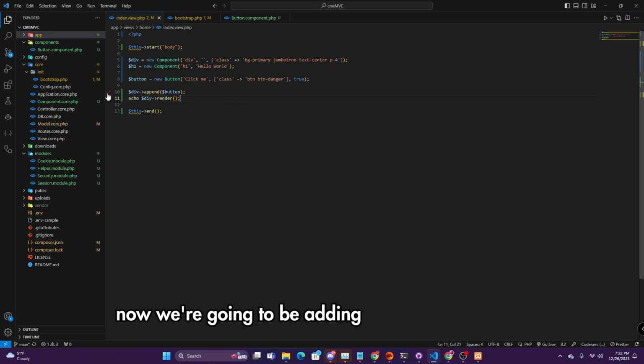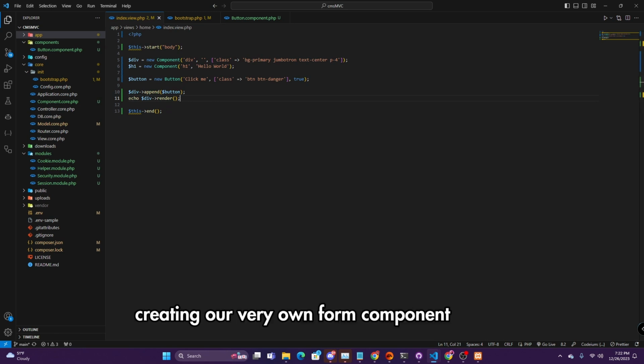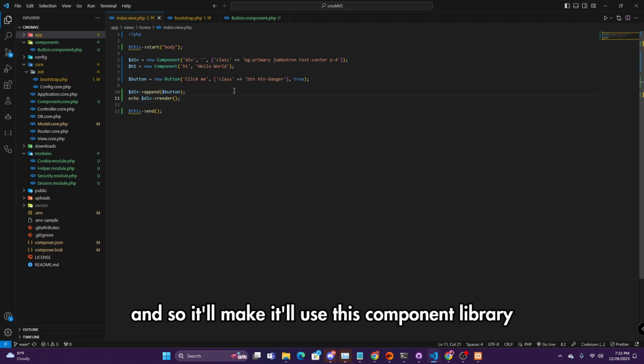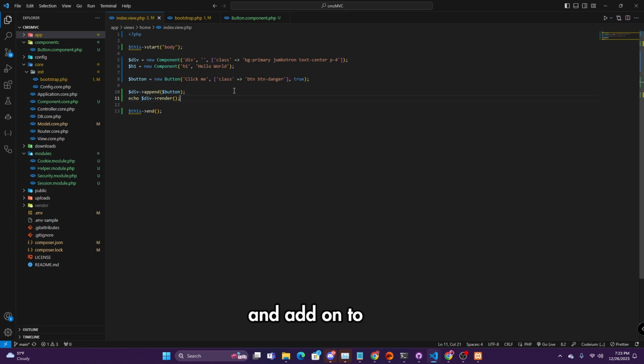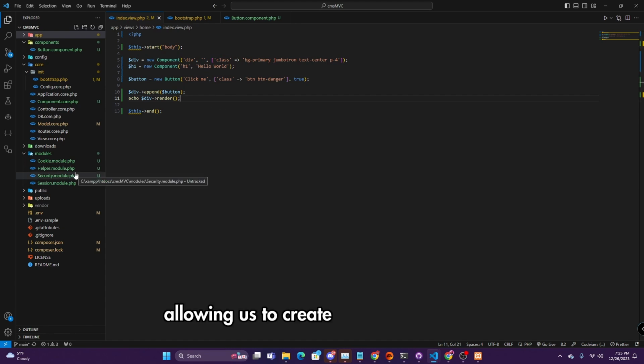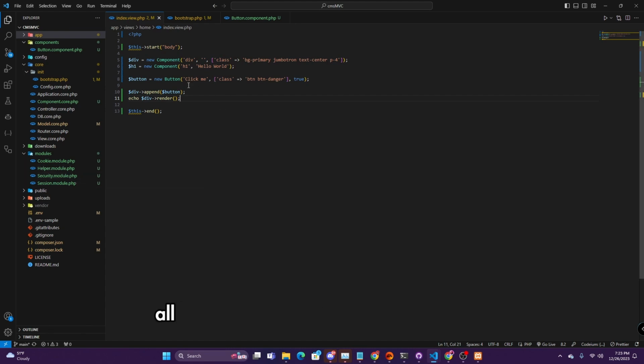Now, we're going to be adding onto this eventually, creating our very own form component library, and so it'll use this component library and add on to this, allowing us to create custom forms and all without rendering any HTML ourselves. It'll all be done using PHP.